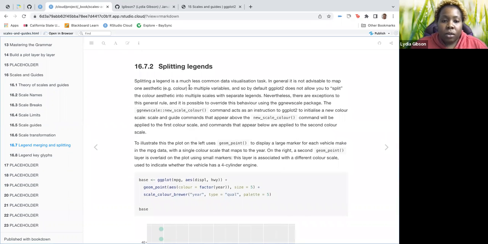Okay, so 15.7.2, splitting legends. Splitting a legend is a much less common data visualization task. In general, it's not advisable to map one aesthetic, such as color, to multiple variables, and so by default ggplot2 does not allow you to split the color aesthetic into multiple scales with separate legends. Nevertheless, there are exceptions to this general rule, and it is possible to override this behavior using the ggnewscale package.